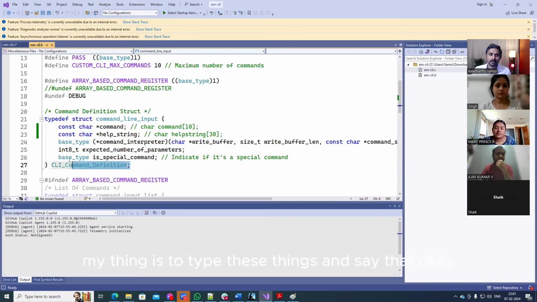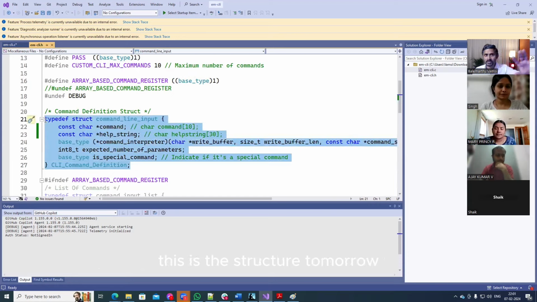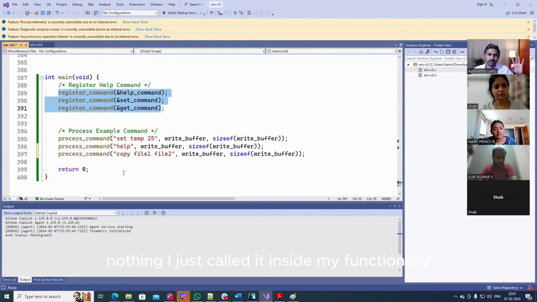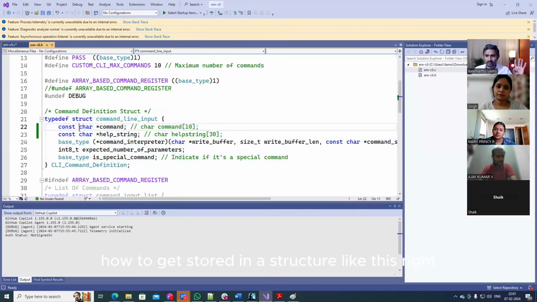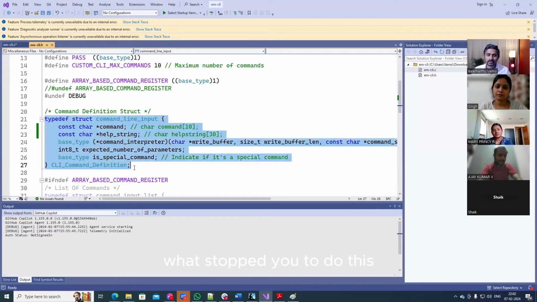My thing is to type these things and say that, okay, Vamsi, this is the structure. Tomorrow, somewhere from outside, or I hard code. Here, what did I do? Nothing. I just called it inside my function and hard coded the parameters. Yes, you are saying that tomorrow I will get it from the outside world as command line arguments. Yes, I buy it. But ultimately, they have to get stored in a structure like this, right? For which you have to define a structure and create variables of that structure. Do you agree with that point? Yeah, sir. Yes.